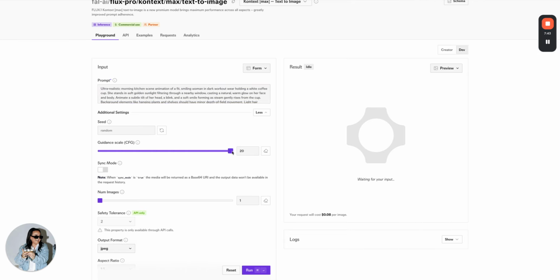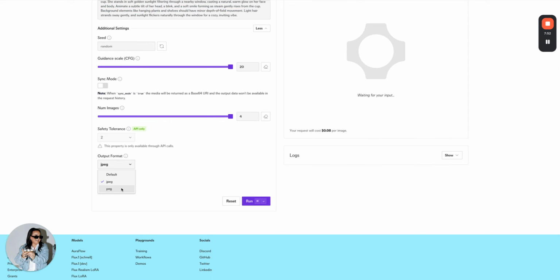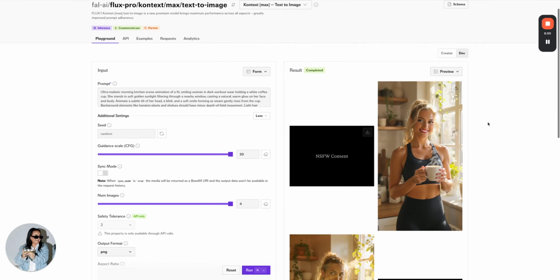We're going to have our guidance scale all the way up here because we want it to really adhere to this, 100%. We want to have a few images come out. So 4 is fine, PNG, and 9 to 16 is your reels and story kind of size. So let's let this run. Okay, so usually this is going to create 4.